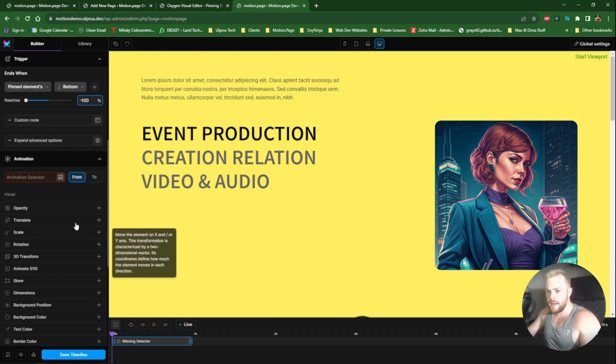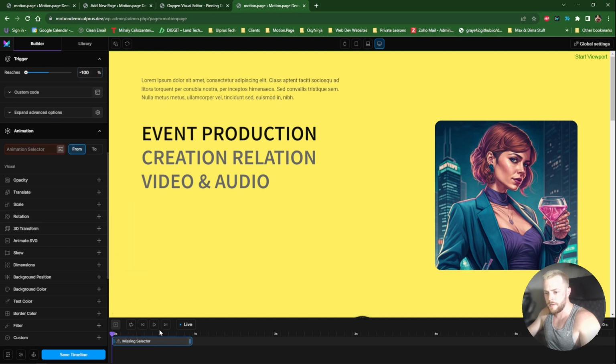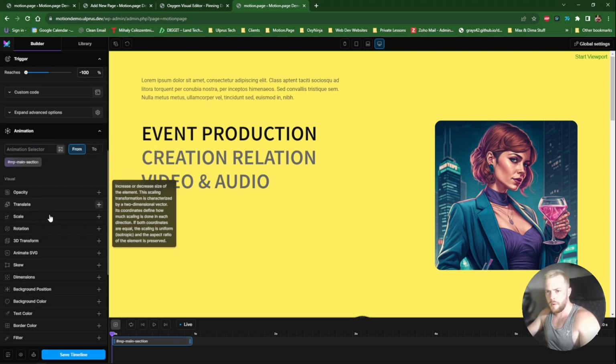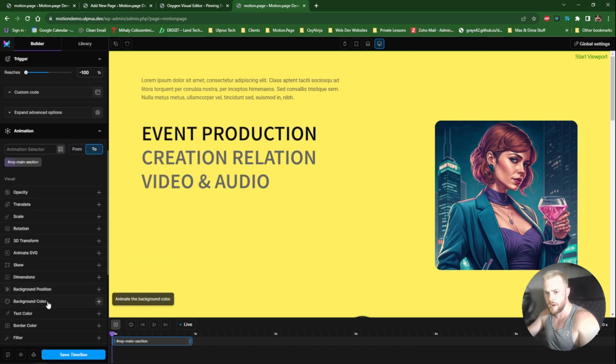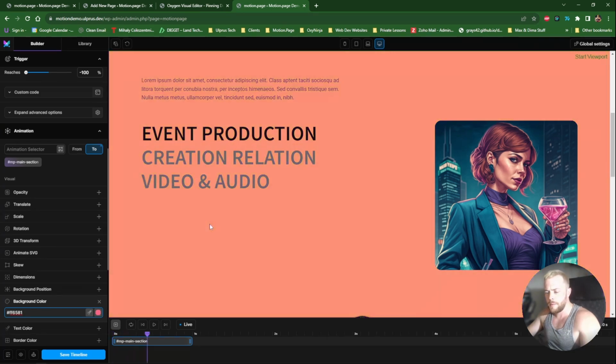And then let's add our first animation. So first, let's control the section background here. So let's go like that. Press enter. And then what we can do from, so yellow is fine, to, we'll change the background color. I'm just going to go over here and select my pink color, this one. So as you can see, I'm scrolling down and the background is changing quite nicely.